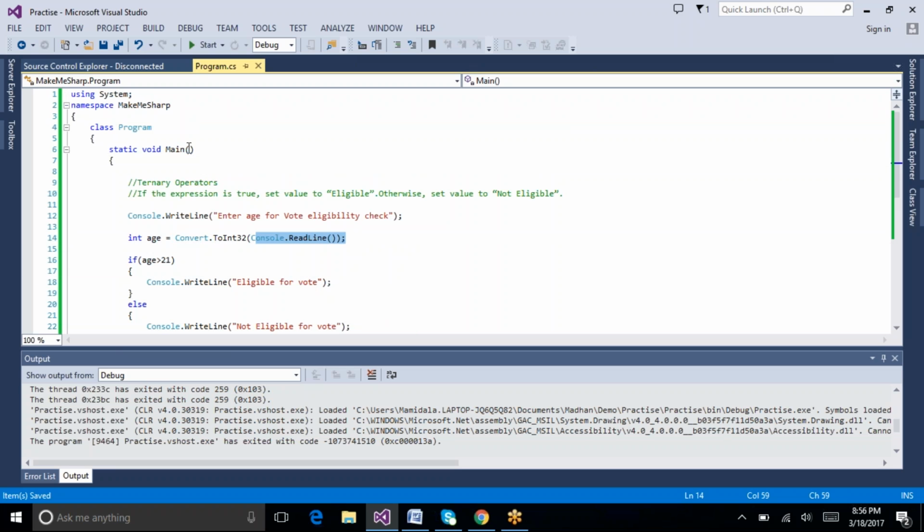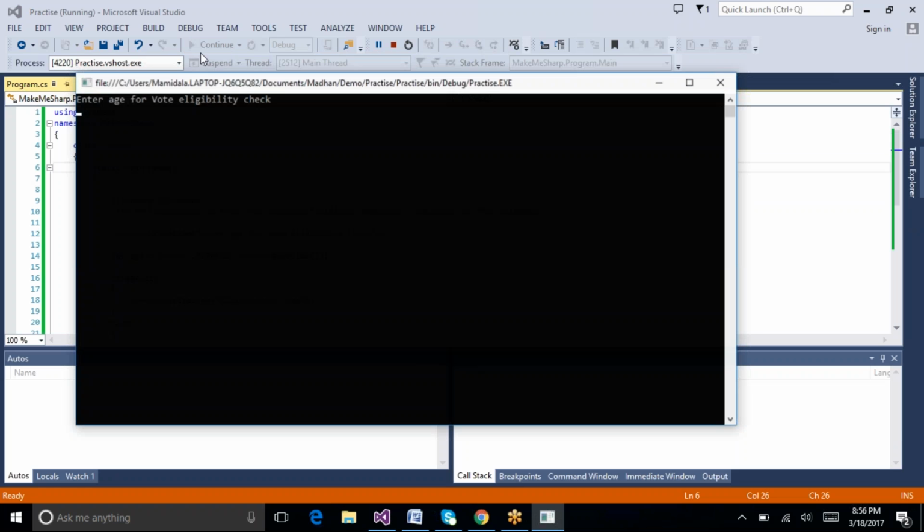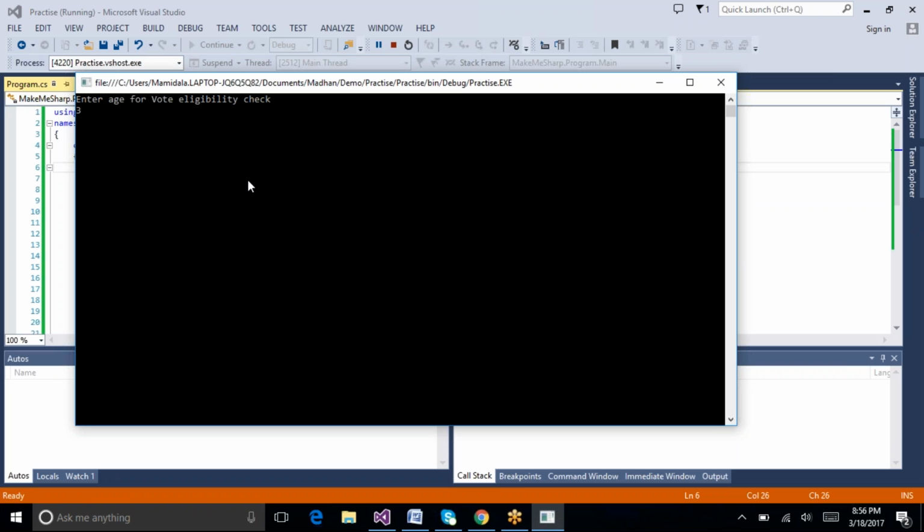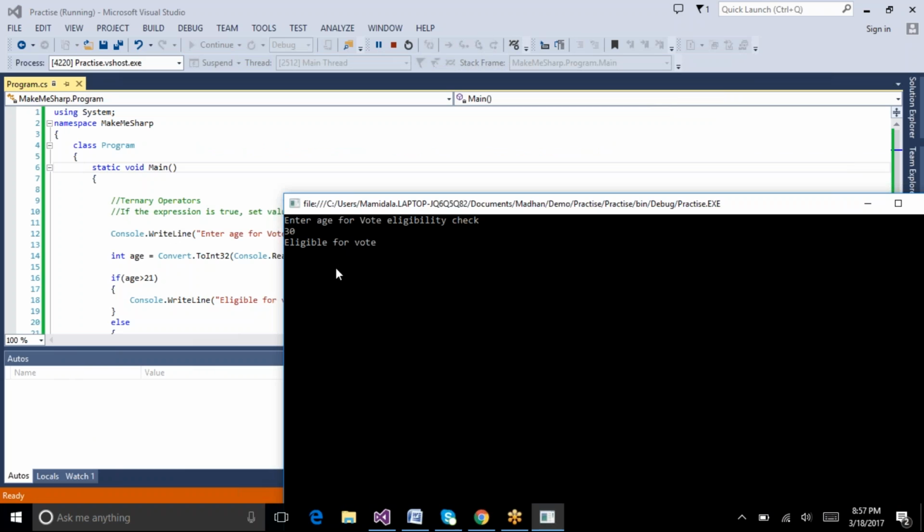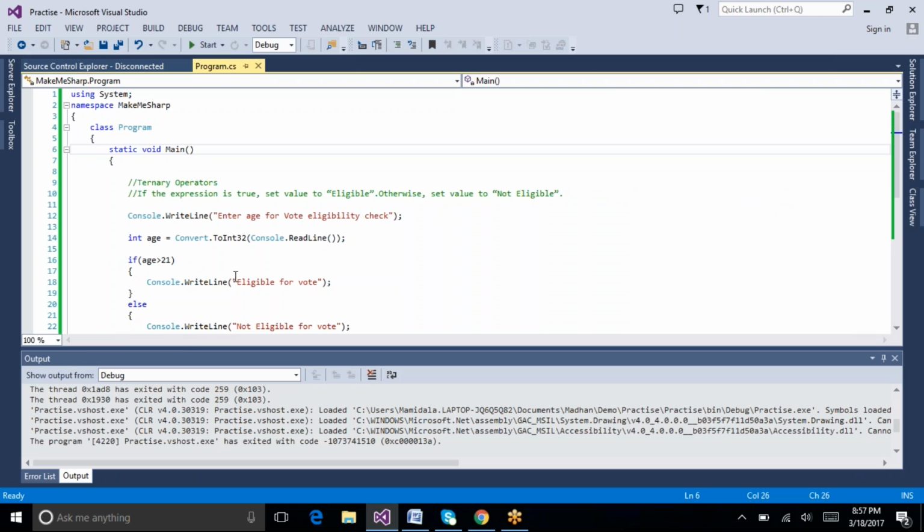Okay, fine, got it. This is an optional value here, so I'm removing this one. Let me run this. Here I'm entering 30, so I get the same output, right? So there is no relationship between this argument and this.